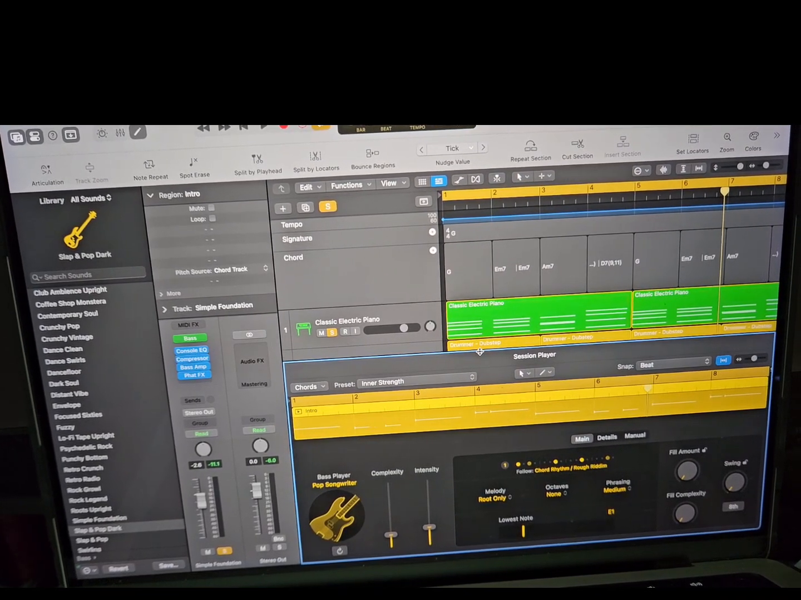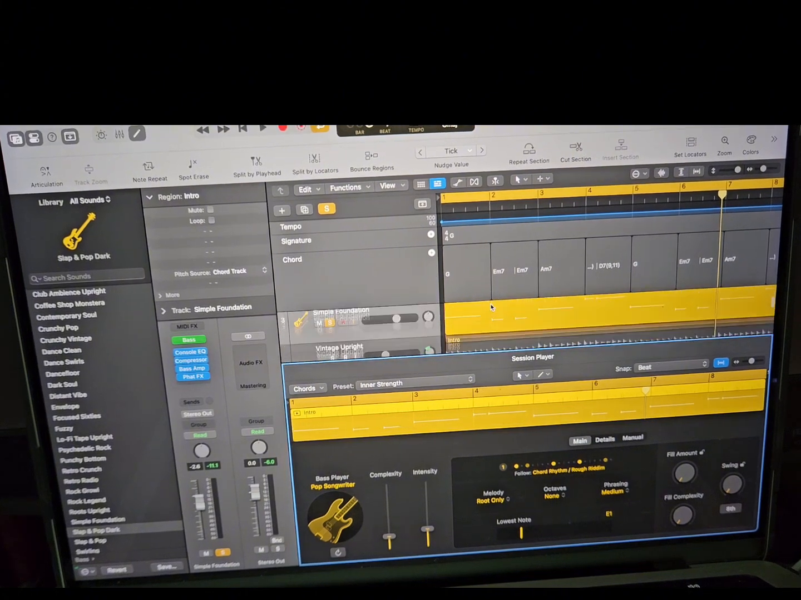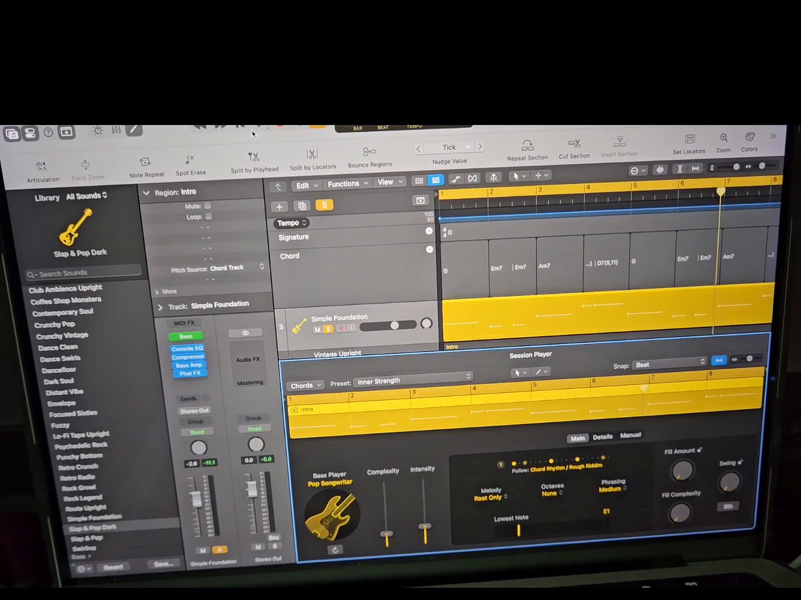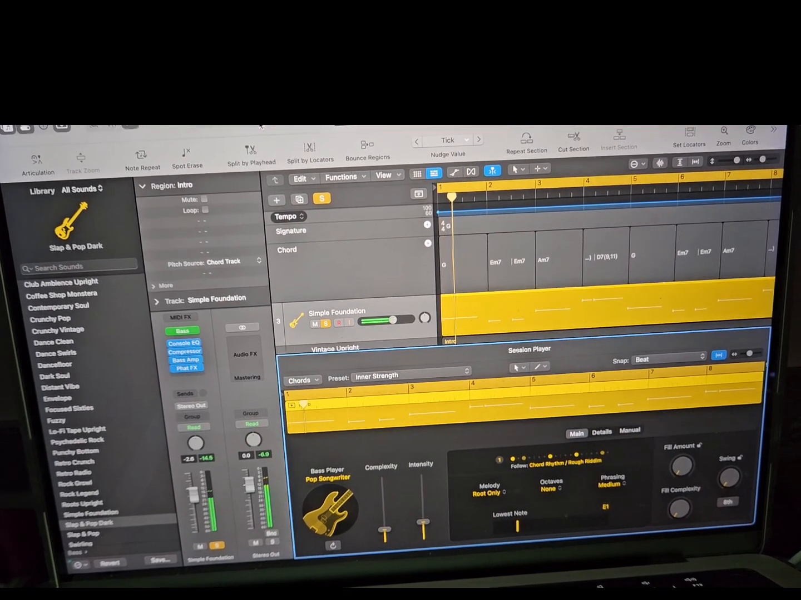Now let's hear what this bass line sounds like, okay? The pattern. You'll hear it'll be much simpler than what you've heard before. Just one note.